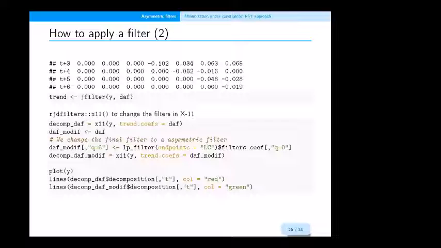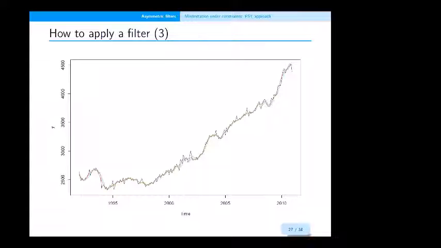And you also have an x11 function that allows you to change the filters used in the decomposition method. And what's interesting is that here it's not mandatory to use a symmetric filter for the final estimate of the trend-cycle component. So I just put here an example of a non-symmetric moving average for the last estimate, but it makes no sense, it's just to have a simple example. And you can plot the different results with the different moving averages.